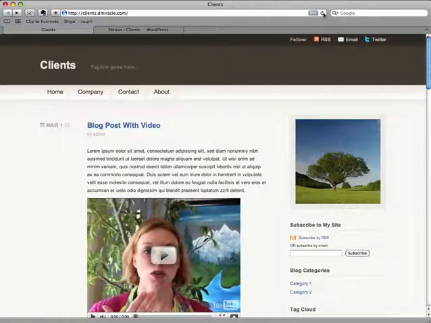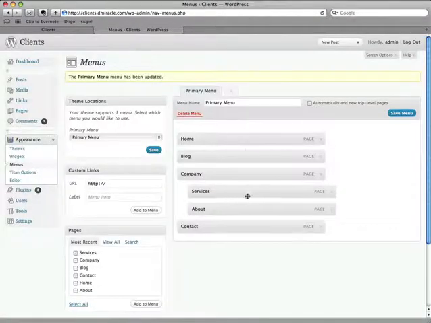I love this, and this is a native function of WordPress. So now we have home, we have blog, we have company. Oh, and we roll over company, we see our services and about. So it creates automatic drop-down menus for us, which I think is brilliant. And it goes more than one depth.